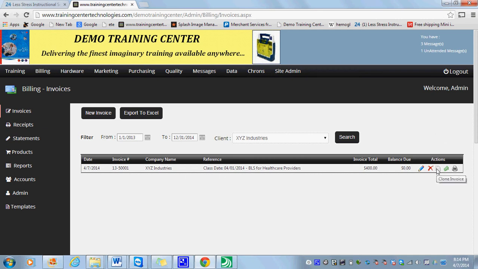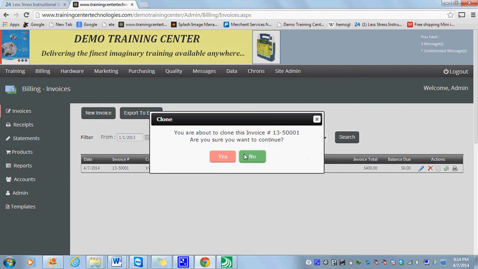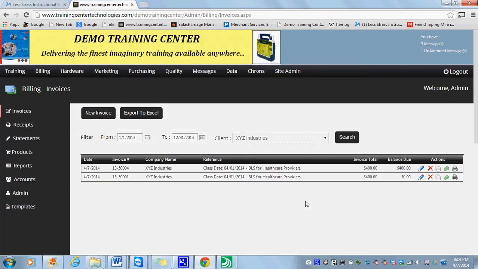This is the clone invoice feature. So if I wanted to clone this, what will happen is it'll make a duplicate of the invoice, except that it will mark it not paid. So as you can see, it created invoice number 50004, and it copied all of the information, including the reference line and the amount. However, because it's a new invoice, it assumes it hasn't been paid yet.